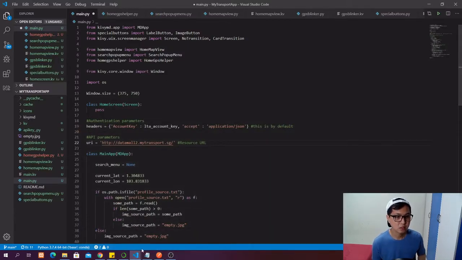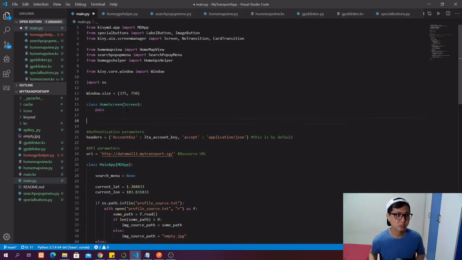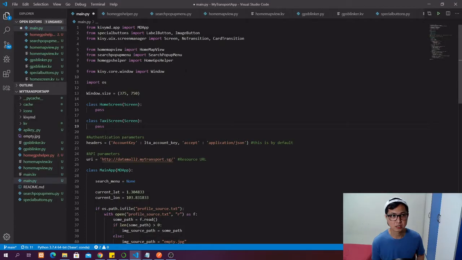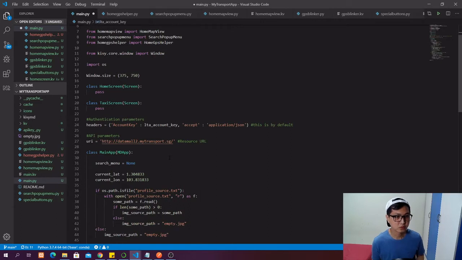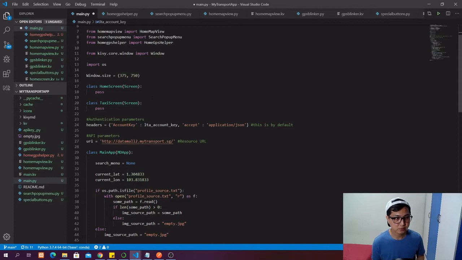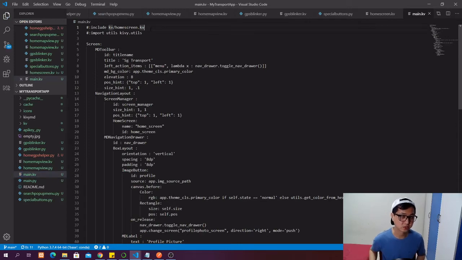So the next thing that we want to do is we create a screen called taxi screen, same as what we did for the home screen. And then in the main.py, we also want to import the LTA account key from API key. So let's see, I'll put it here. Okay. The next thing that we want to do is in the main.kv, we want to include the taxi screen. So we create a class of taxi screen, and then also at the same time in the main.kv, we also want to include it so that we can navigate to the screen later.